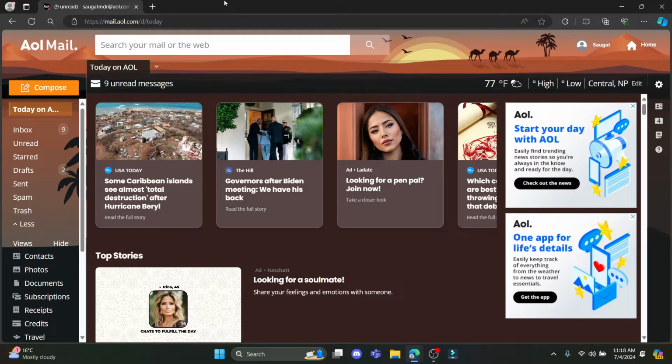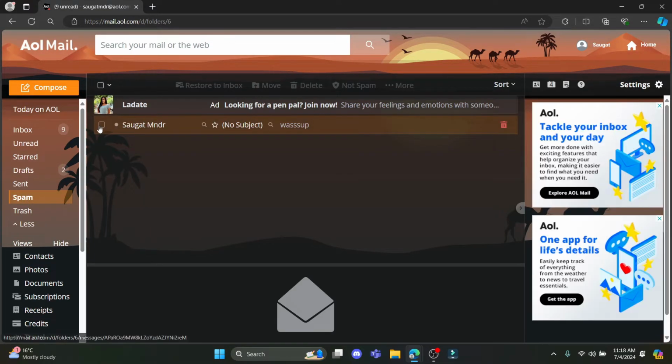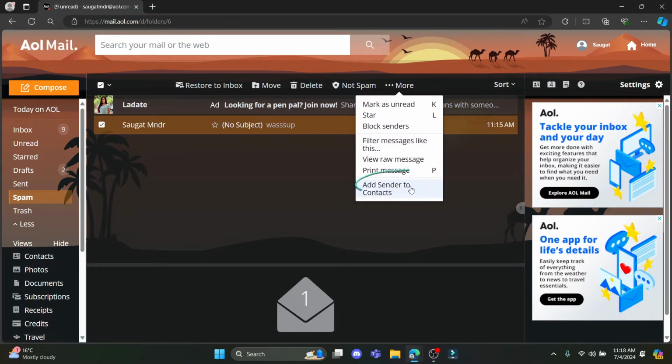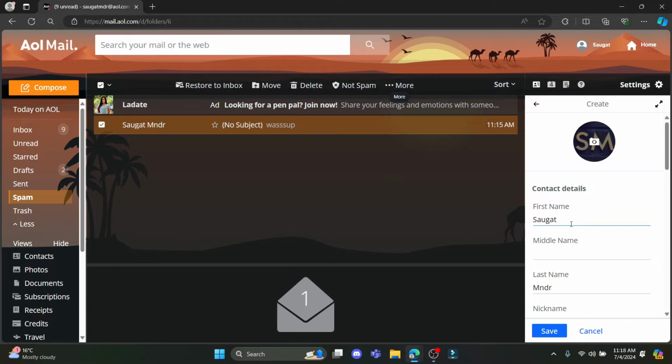First of all, you must open any browser on your PC, then you must go to AOL Mail. The third step is to log into your account and you can see this type of interface. Now you can see that this is the user. I'll just go ahead and select it. Go to More and click on Add Sender to Contacts.